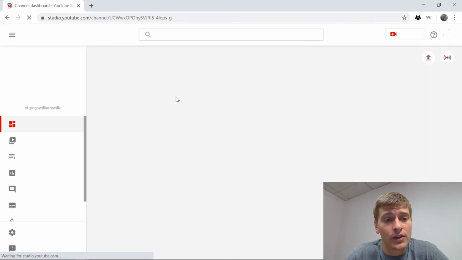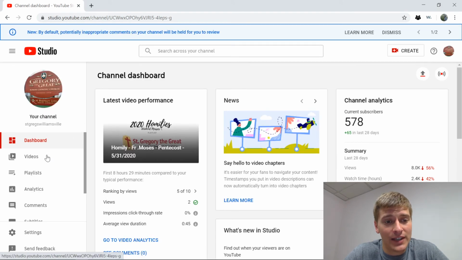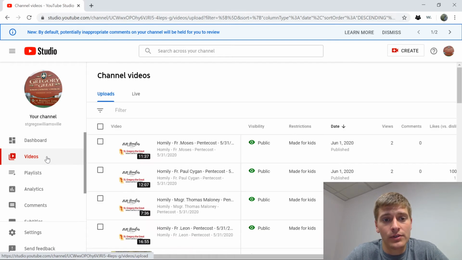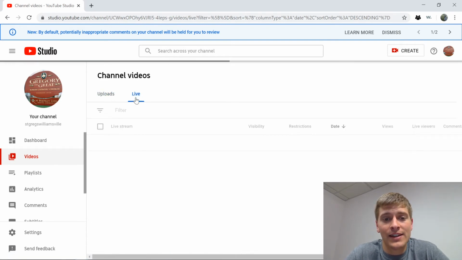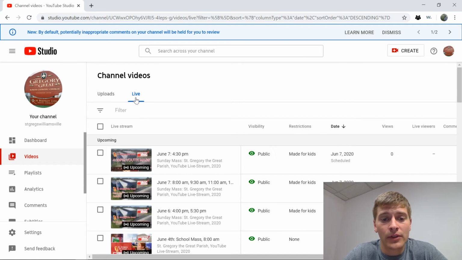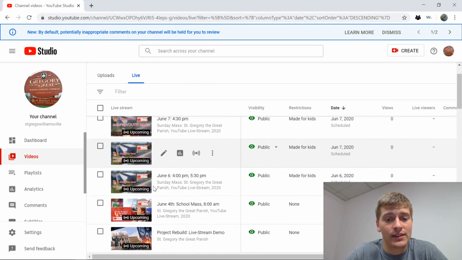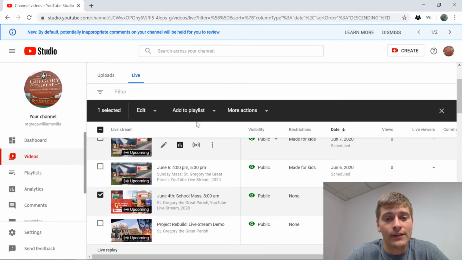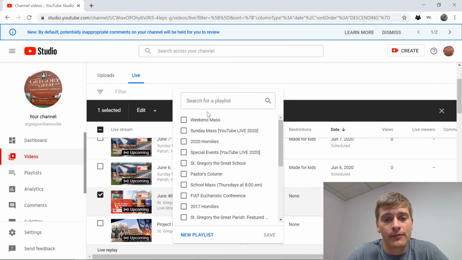Then we'll go to the video tab on the left side. Then we'll go to the live tab, and then we'll be able to check mark one or multiple videos which we want to add to a playlist. In this case, we want to add this one and make sure it's added to our live stream playlist. So I think the one that we need here is Special Events YouTube Live 2020. That one and School Mass Thursdays at 8 a.m. I think we'll want it there as well.